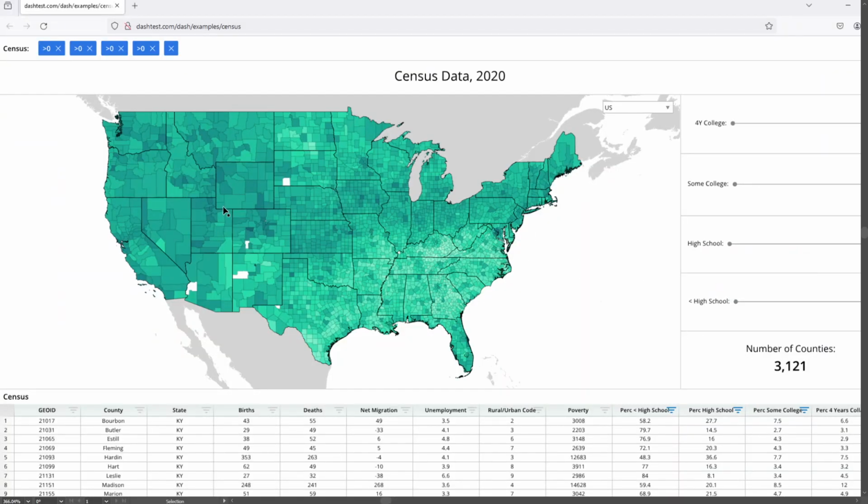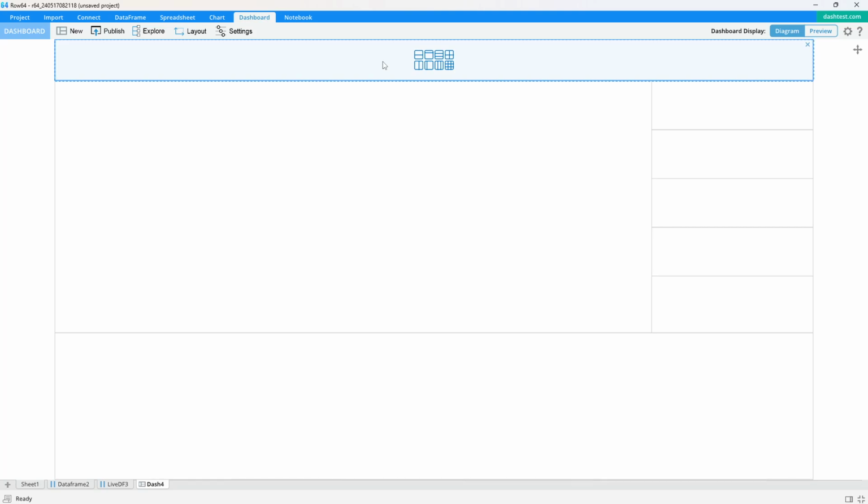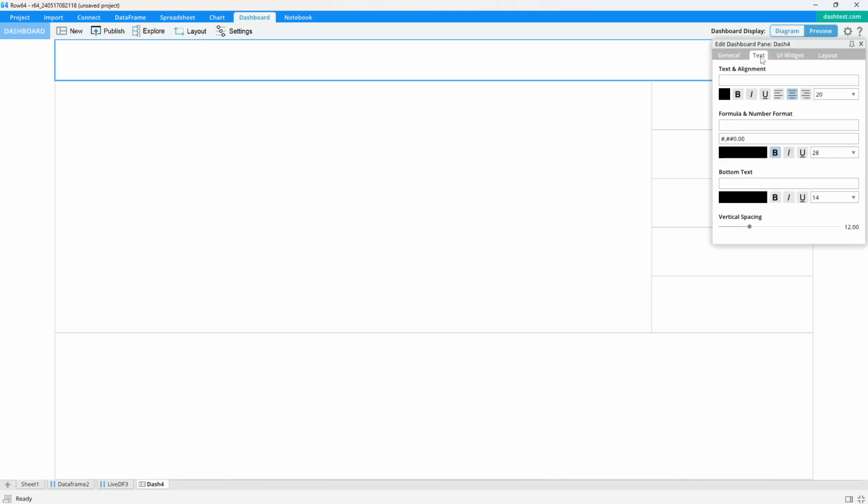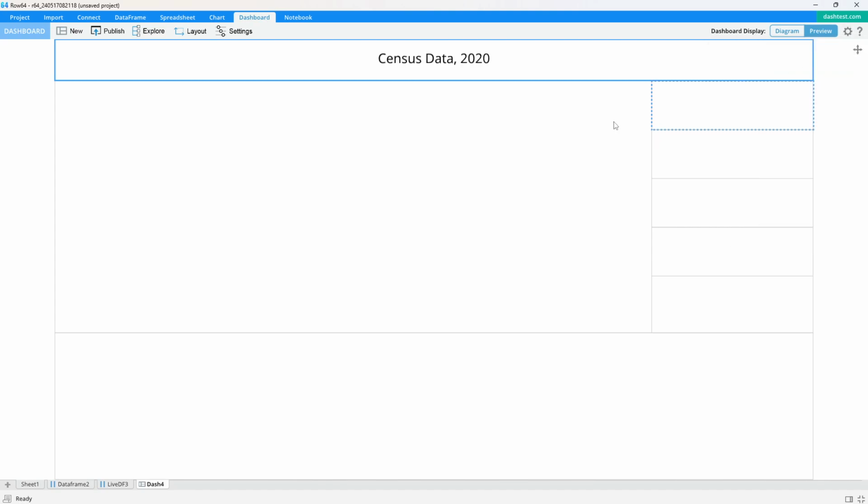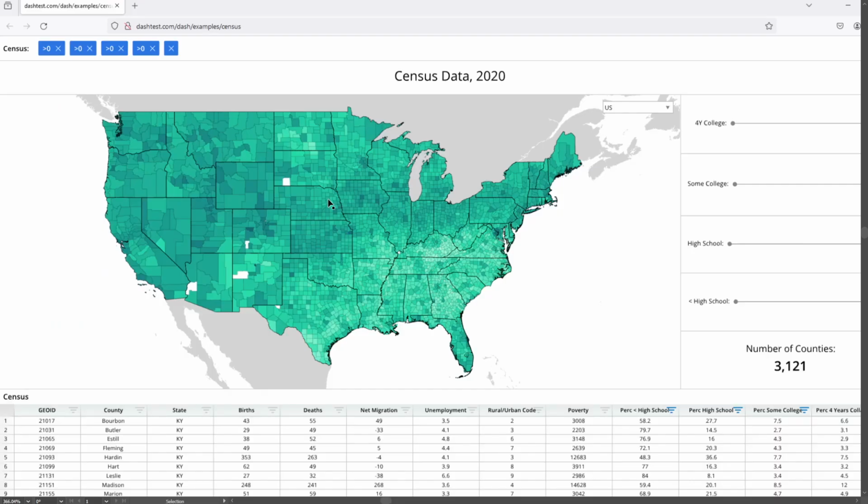So now let's build the map. Or we can just type in here. I put it into preview mode. Census Data 2020. Okay, and I'm going to make that one a little bigger. I don't know, 28. That's good. Okay, now let's get right into our map.